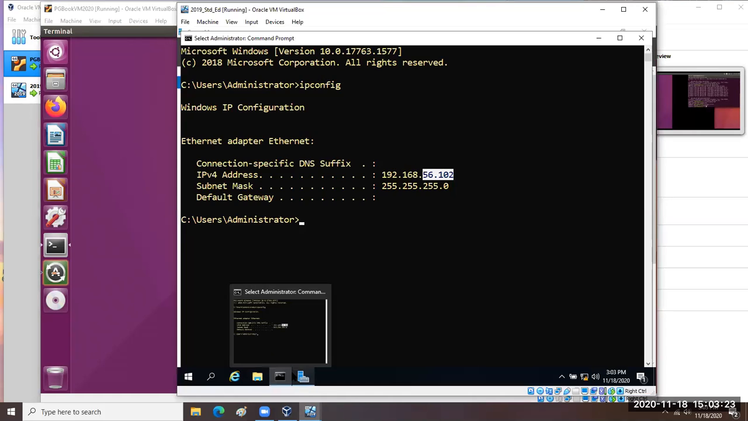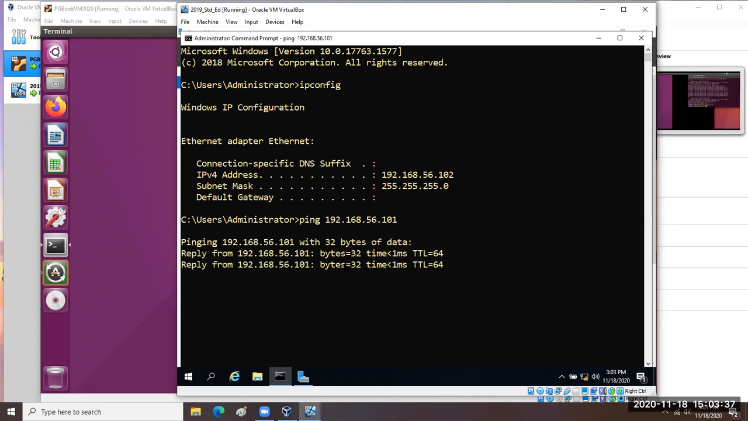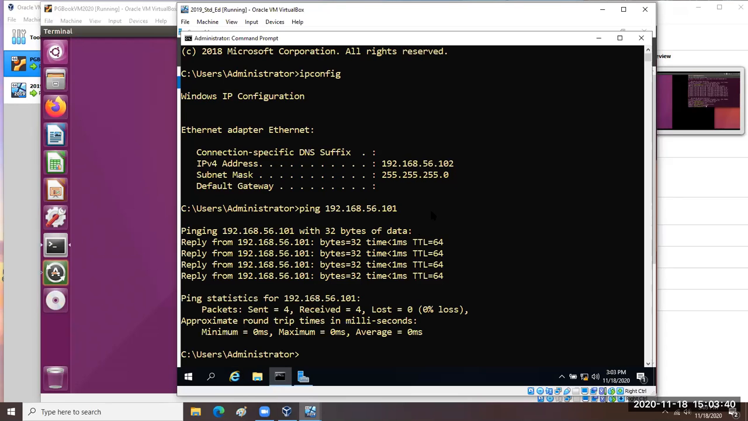So if I have this one, let's see if we have the same thing. I want to ping 101, 192.168.56.101. And yes. Does everybody see the gateway? No, we don't. Is there a gateway address defined? No. That's why you can't get out on the internet. But you can talk to the other machine.